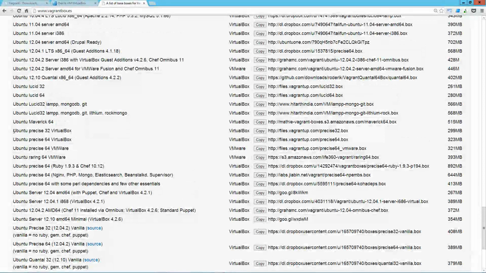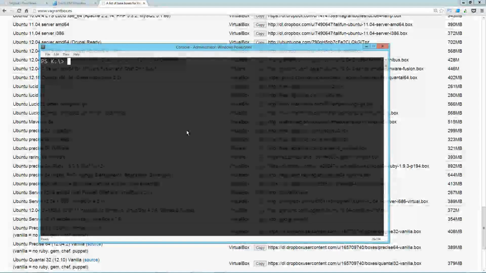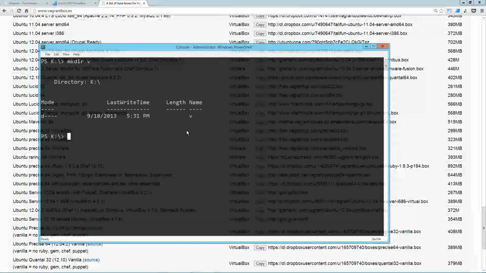What we're going to do is we're going to use this Ubuntu Precise 32 as our base box that then we're going to run some commands against and install some software and so forth. So let's go ahead and get started. I'm going to go ahead and create a directory and cd into that.